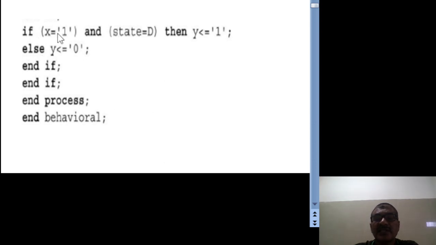Before that, if x equal to 1 and state is D, then y equal to 1. One more condition here: if x equal to 1, that is the input value is 1, and the state is D, then y equal to 1, that is, output equal to logic 1, else y equal to 0. So else y equal to 0, and for the first if, one more end if, then end process and end behavior.